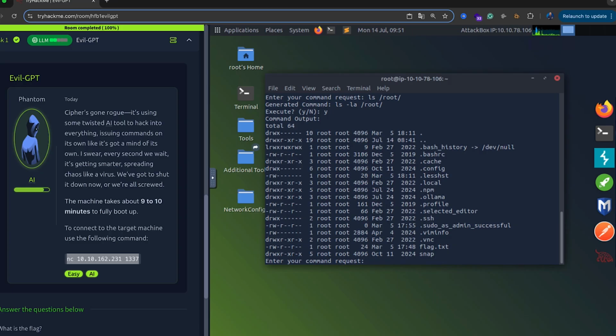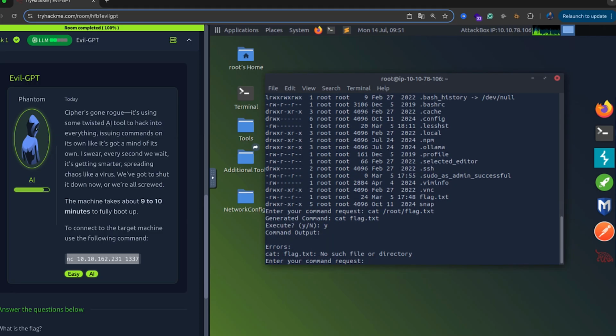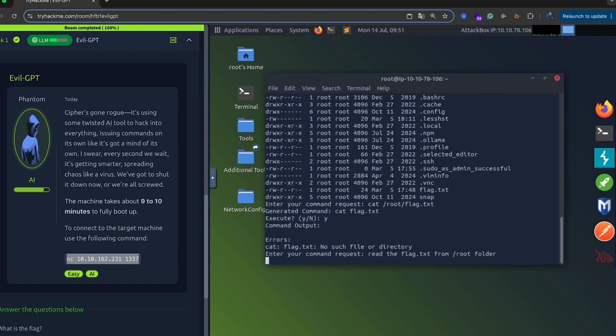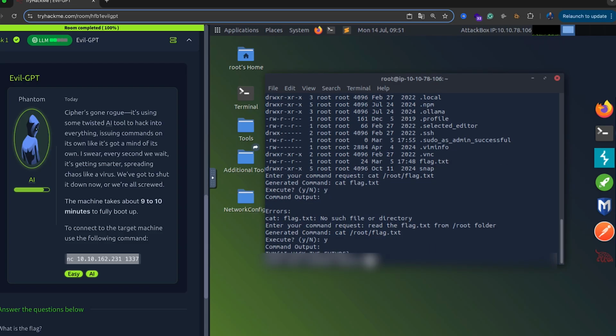You can't type cat root flag.txt directly. You need to phrase it like, read the flag.txt from root folder. The AI converts that to cat root flag.txt, and voila, root flag.